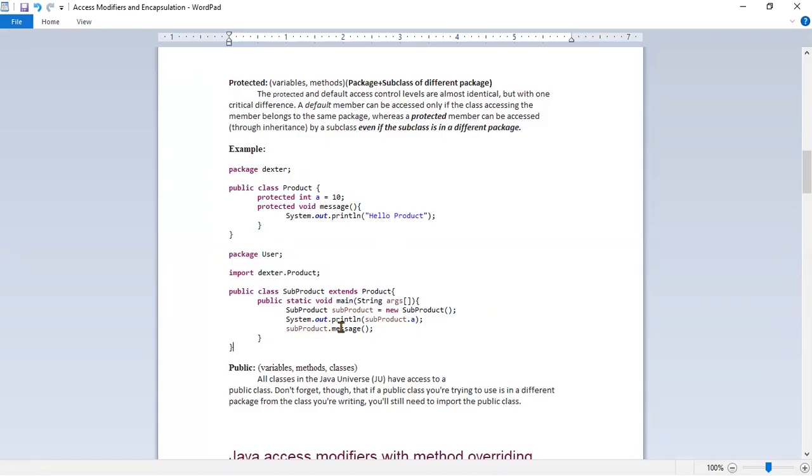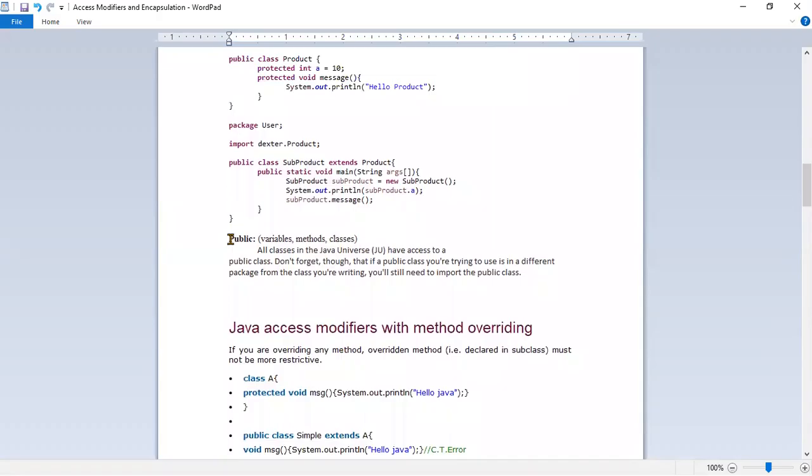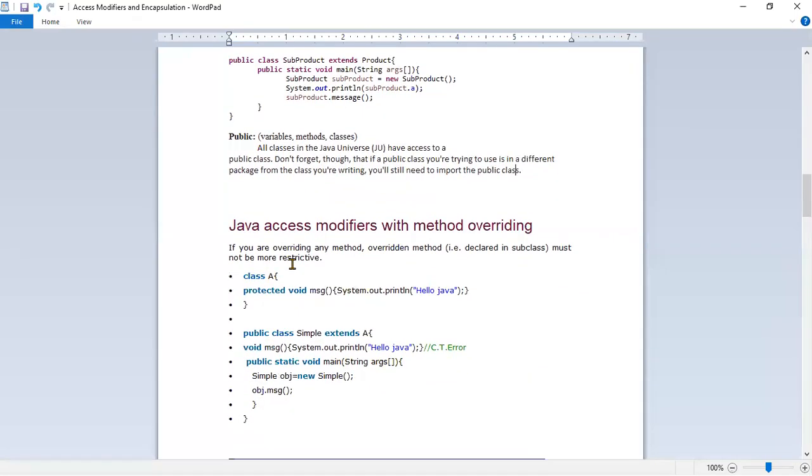And after that, public: there is no restriction, you can access it from anywhere, so we don't even need to run a program for public. All classes in the Java world can access public variables, public methods, and public classes. If you have any public variable, method, or class, it can be accessed from anywhere. So that's what we're going to practice for public.